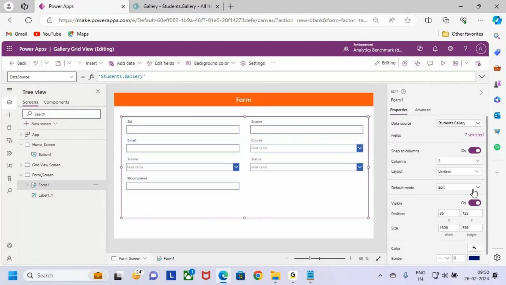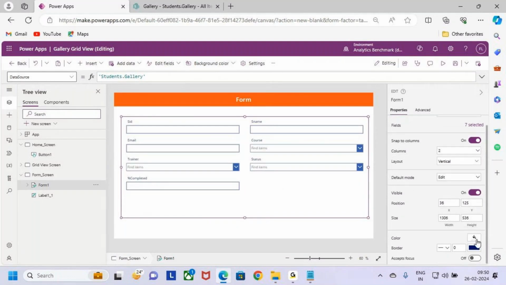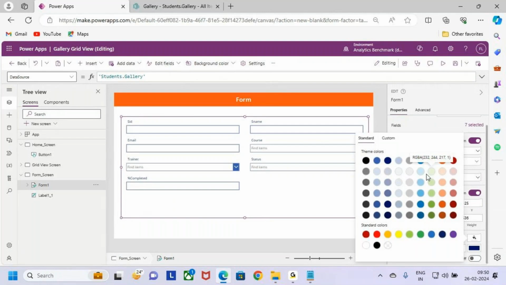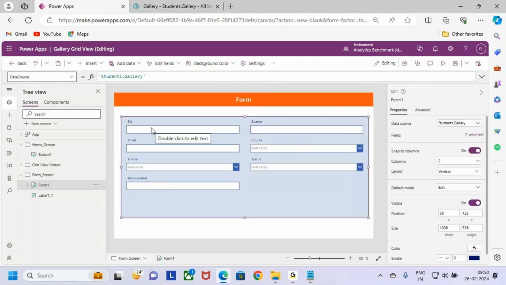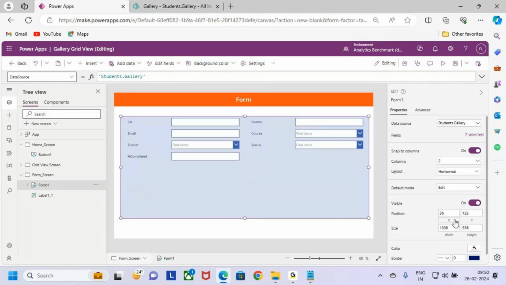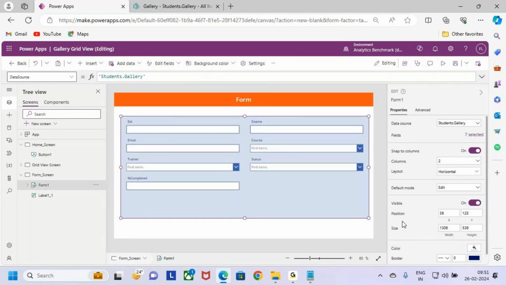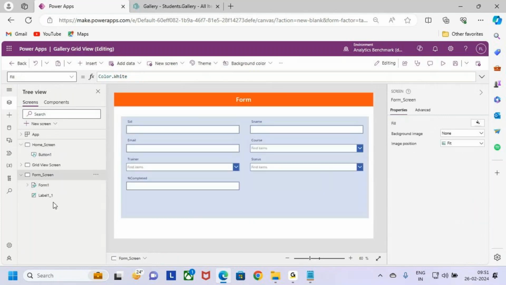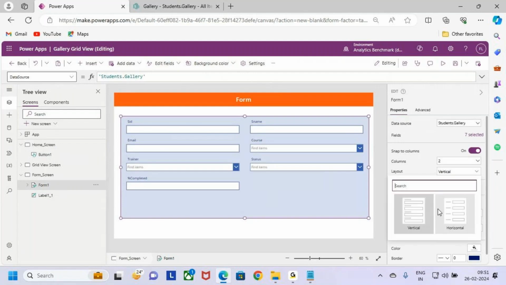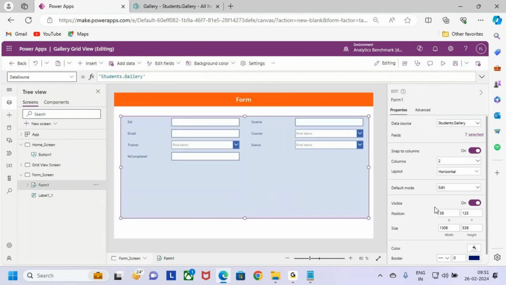And also let me do one thing. Let me go and add some background color for the form. And also let me do some formatting. So I want to change the font size, font weight. So how to go and do it? Select the form, change the layout to horizontal, click on Control Z. It's not working. Let me come here, select the form, change the layout to horizontal, click on Control Z. It's not working.